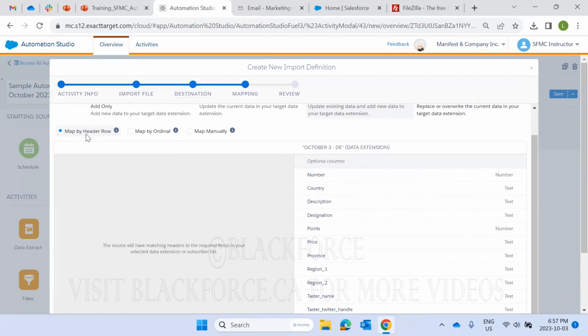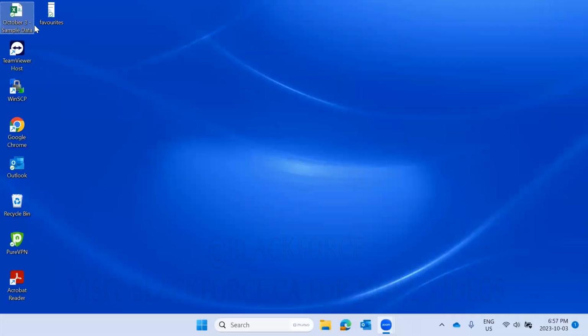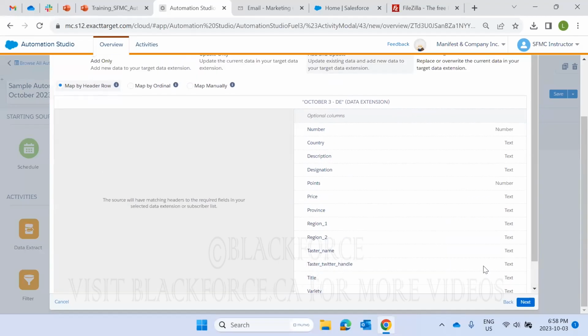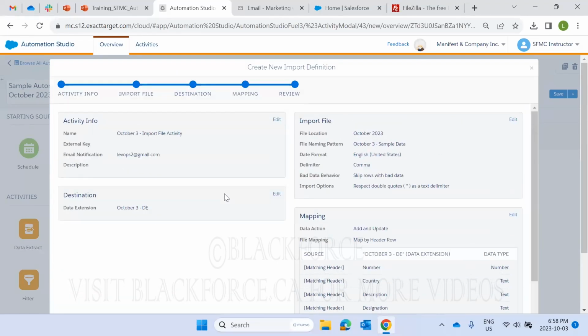By default, the field mapping option selected is the map by header row. So I know all of these column names are going to match with the column names in my file, right? So I don't need to do anything here because I know they're the exact same thing. So I will just proceed to next. And this is our final review window. So we can double check everything here and make changes if needed to the different sections.